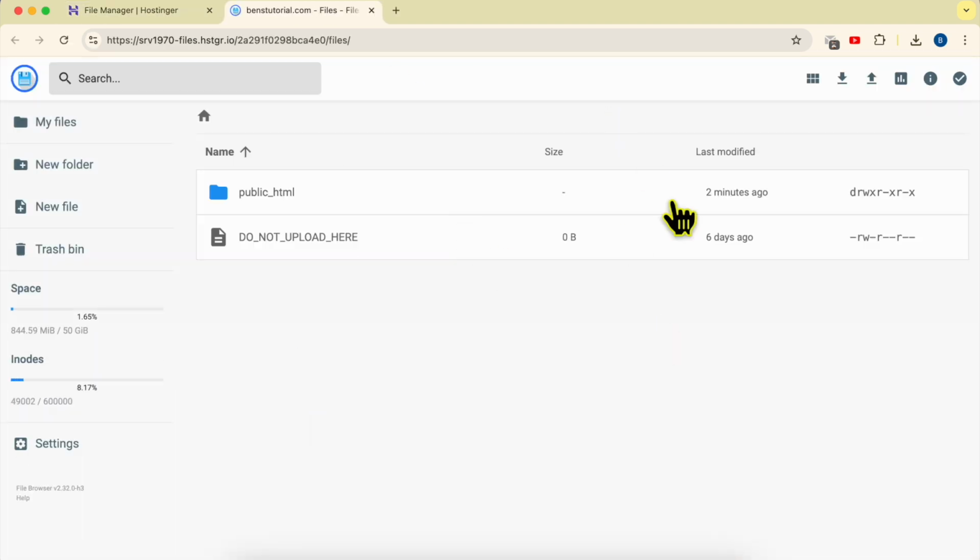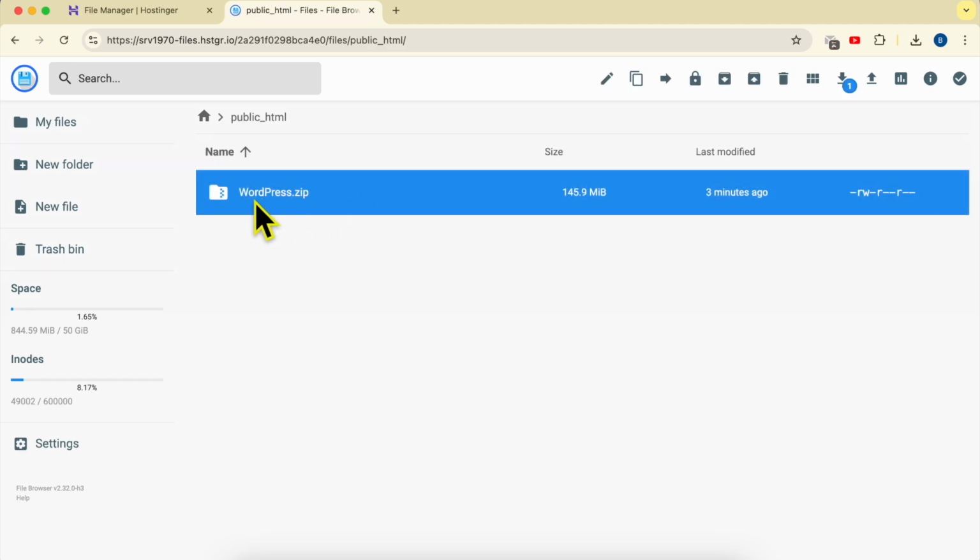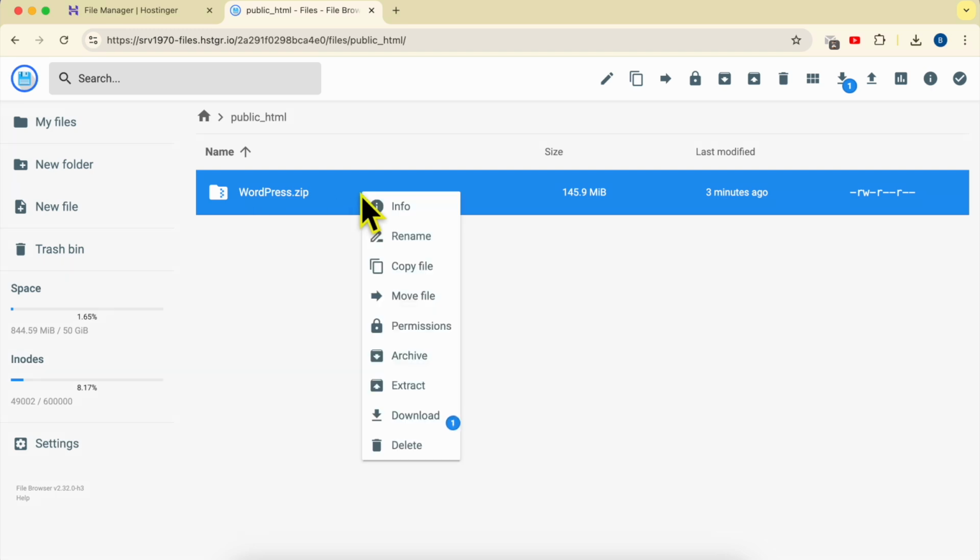Just like that, a new page will open up. Don't worry, this is just the File Manager app on Hostinger. Double click this public HTML folder. And as you see, here I have my WordPress zip file that I want to extract. To extract it, it's simple. Just click on it using the right button of your mouse and select Extract.